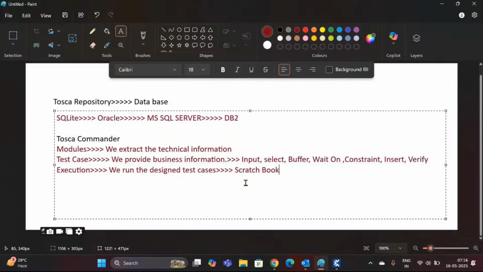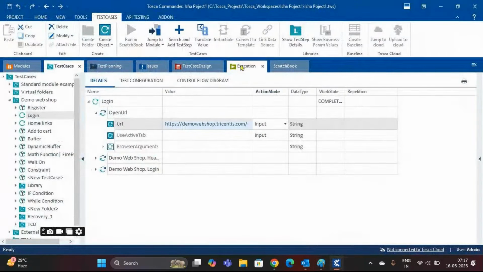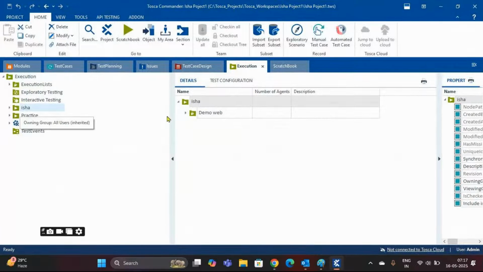Whereas once we have already run it in the scratchbook, then we execute the same in the execution list. There we have a proper record of which test case was run, what was its result, whether it passed or failed, and through this only we can create our reports.